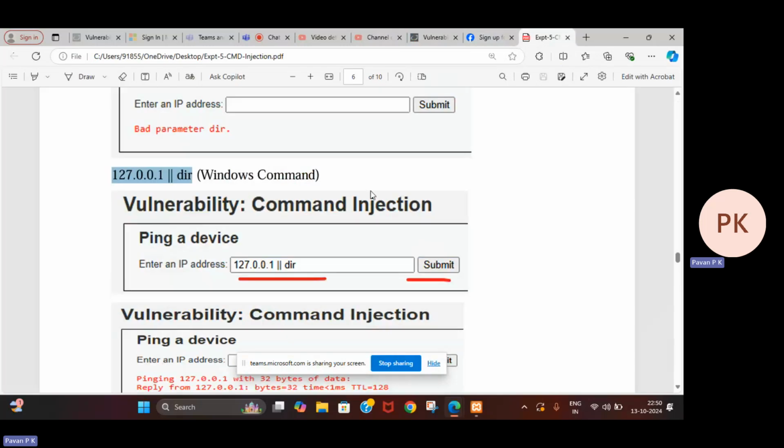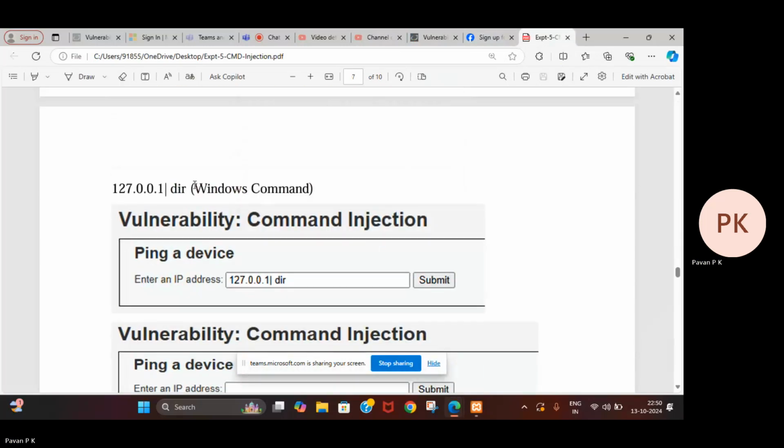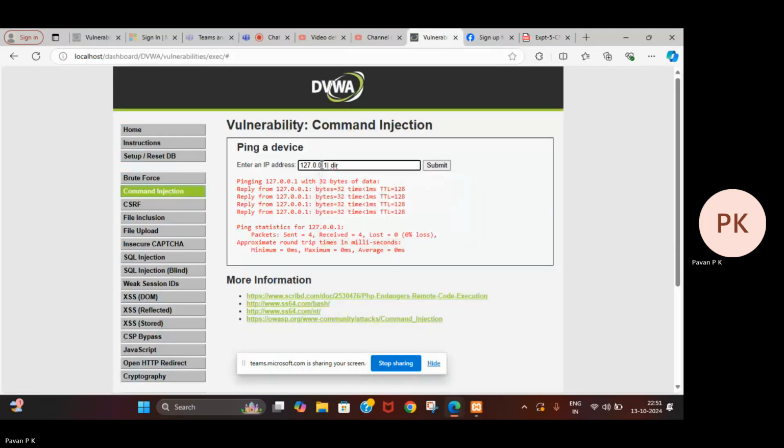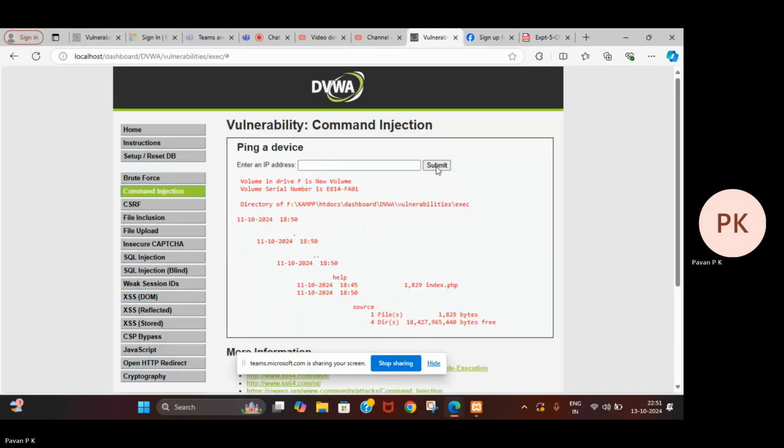What do I need to do further? I should use this single pipe for that. If I use single pipe along with the IP, what will happen? The ping part is ignored and I'll get only the directory related result. I'll copy paste this and execute. Give submit. So I'm getting the result of the directory related listing.